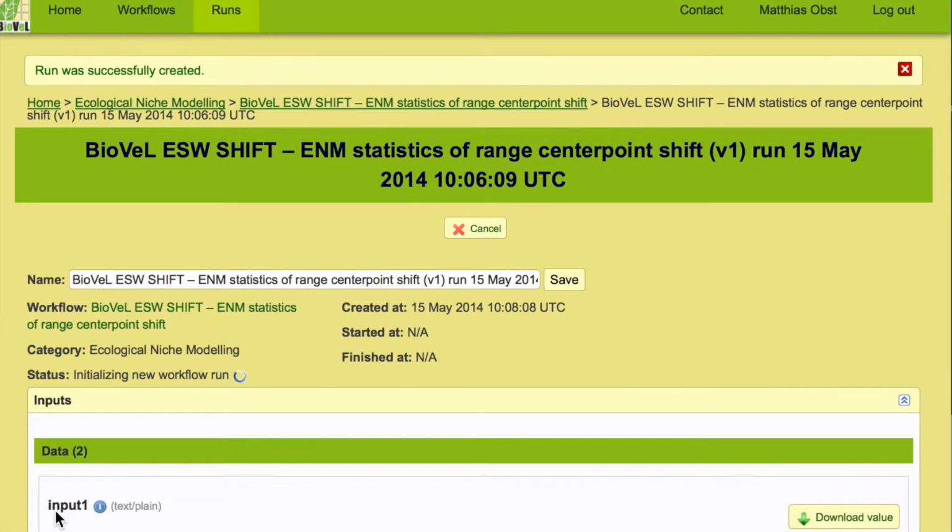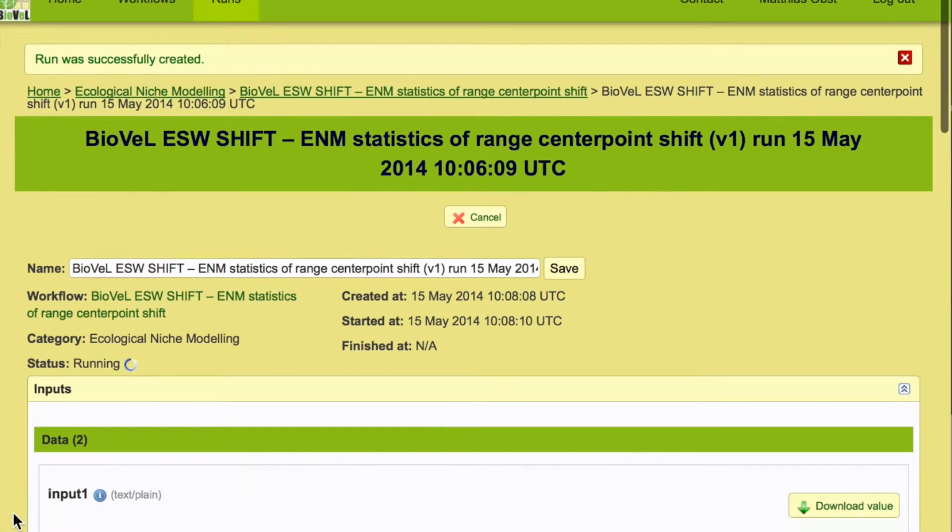There's no more interaction necessary for this workflow. All the necessary information for the calculations is provided with the input here. So this one will only come back to us when it's finished with the calculation. It takes about 3 or 4 minutes. We can wait until it has calculated it.